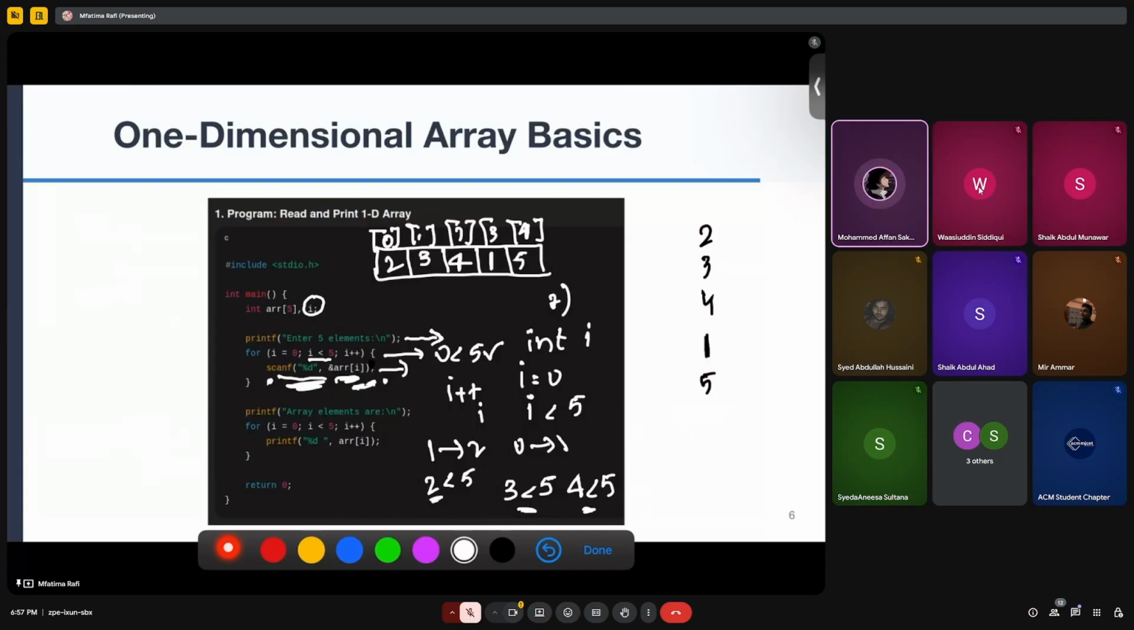Now what happens is, again it will go for incrementation. Now the value of I is 5. Now it compares: is 5 less than 5? It will check the condition. It is not. So after that it will directly come out of the loop. This part is done here. We have given the values as 2, 3, 4, 1, and 5.